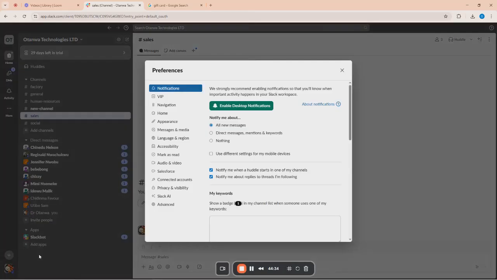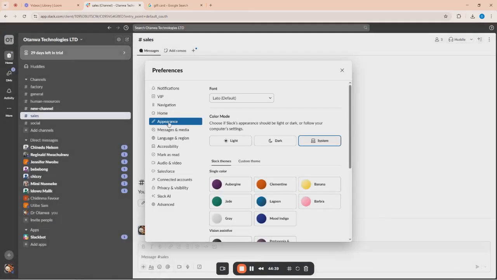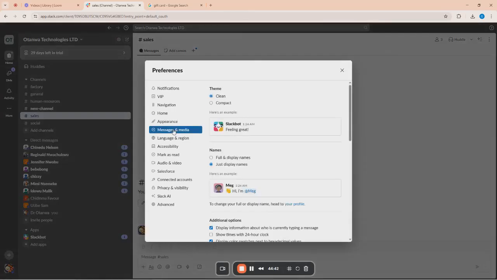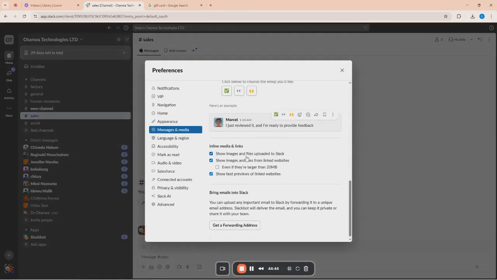Now, what about preferences? You can set your preferences as well. Now this one is actually what you select. Like maybe how do you want your account or your Slack to appear, right? How do you want your messages to be sent to you, and so on and so forth.